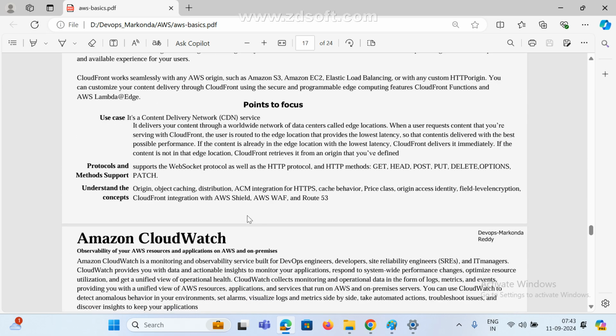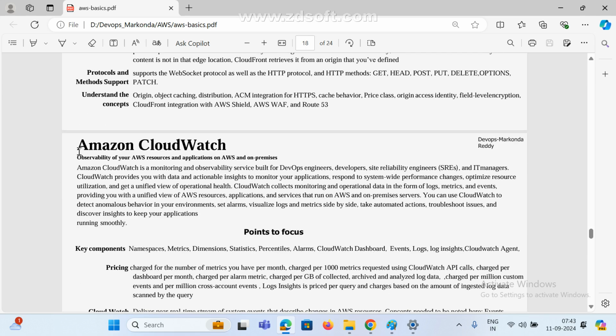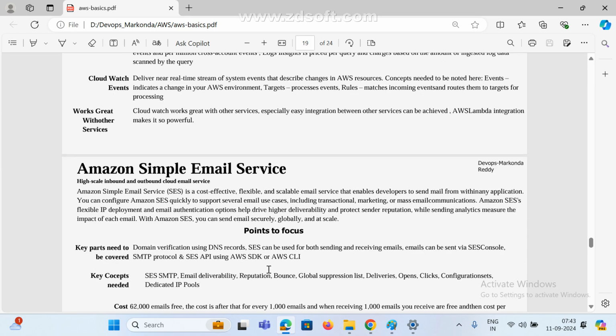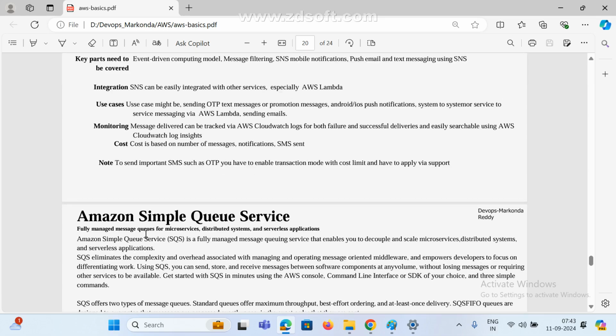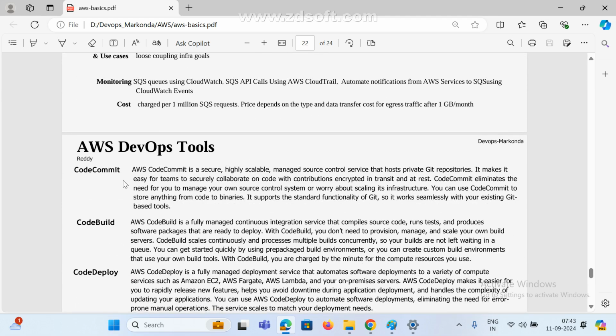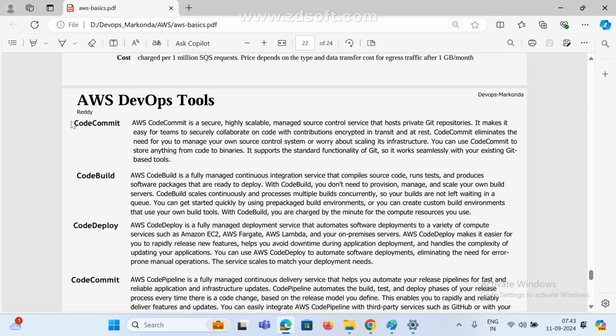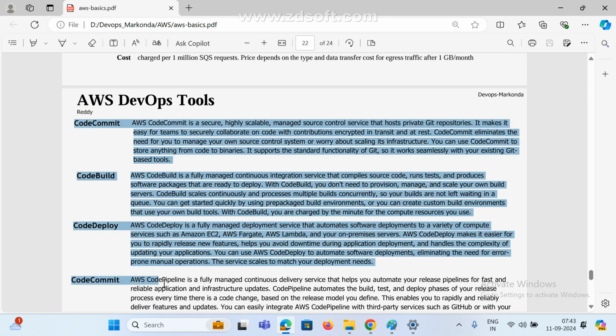Now see here, CloudFront and CloudWatch. This is for monitoring purposes. If you want to see any logs, they are under logs. And this is the Simple Email Service, how to send SMS and all, and the Simple Queue Service. These are some of the tools, whatever you want. There are many services available, so that is based on requirements.